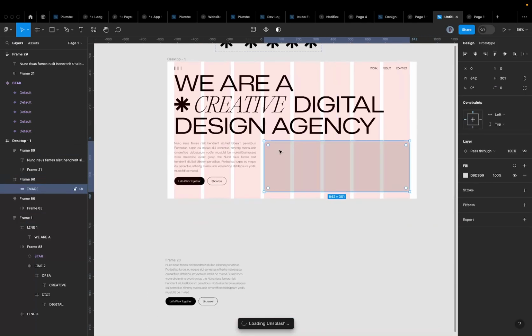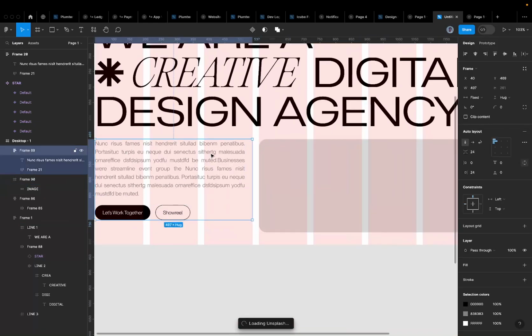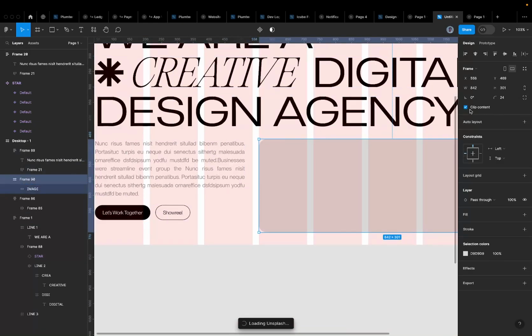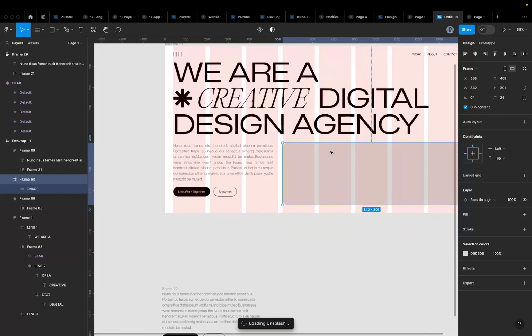So you can see the rectangle itself inside is not rounded, but the frame that's containing it is rounded, and it's clipping the rectangle. So that's why I have this effect.